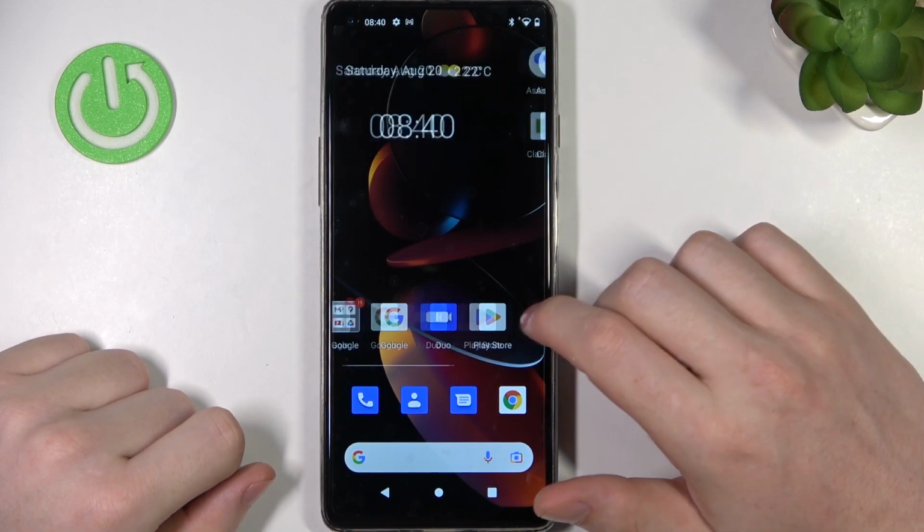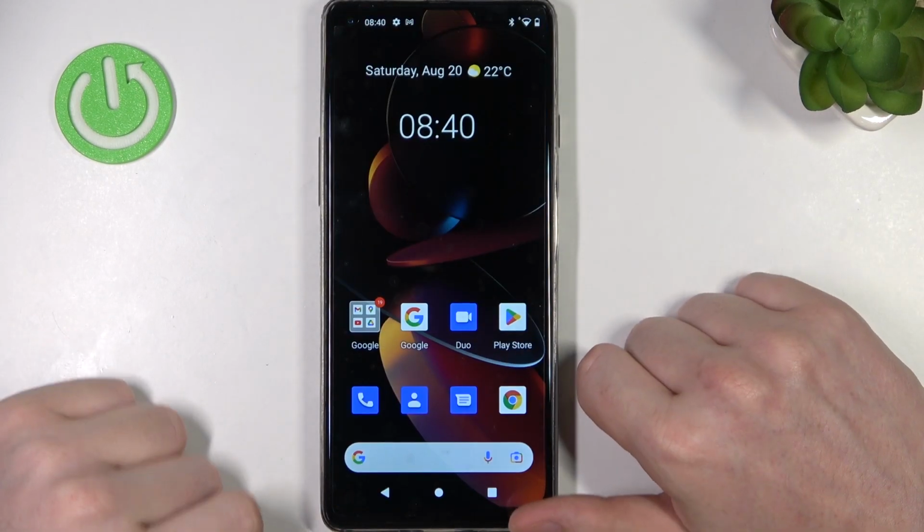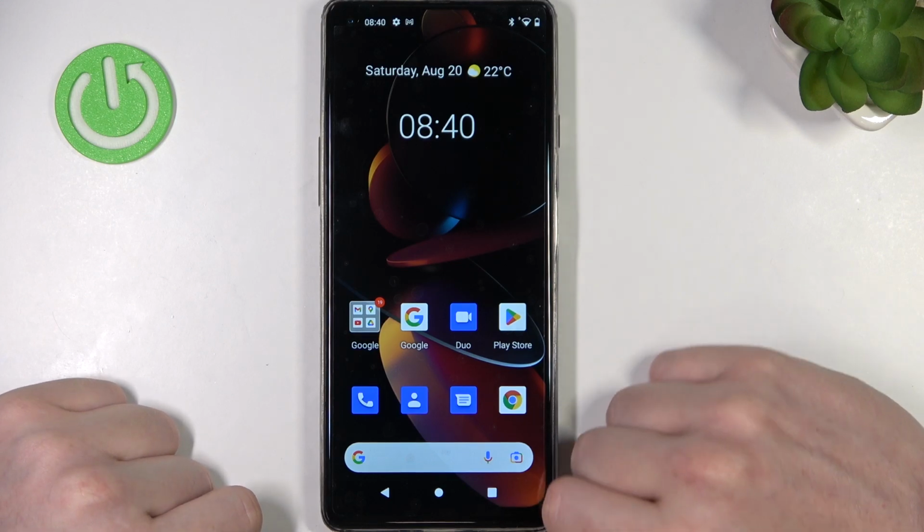Hello, in this video I want to show you how to install Microsoft Edge browser for your Cubot Max 3.